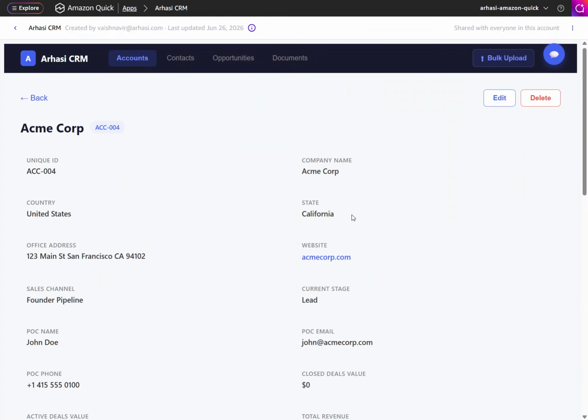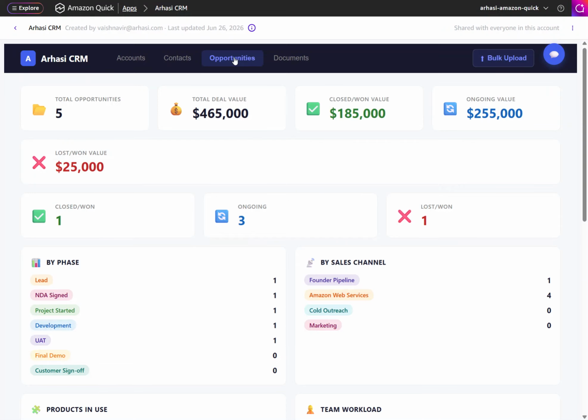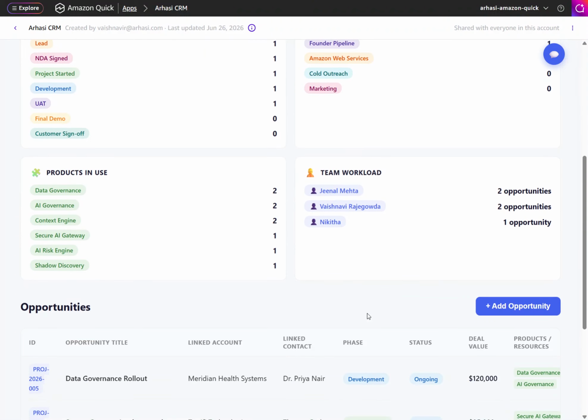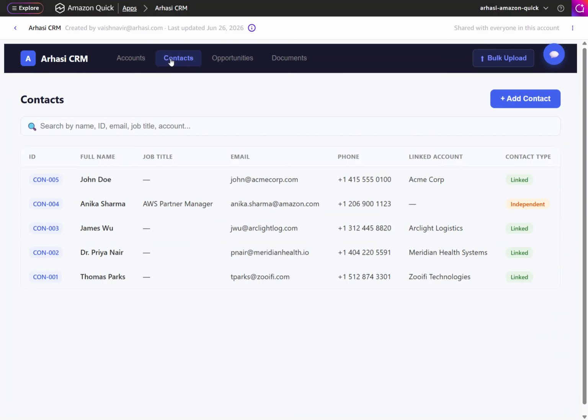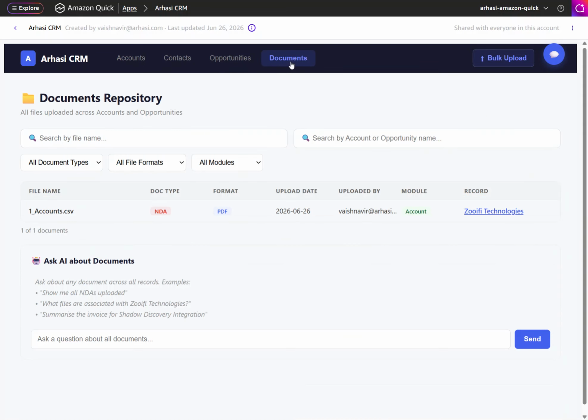The opportunities module uses the same intuitive setup. It provides a bird's eye view of deal phases, total values, and even the team's workload to optimize resource allocation, along with those same AI document capabilities. For the contacts module, we keep it incredibly straightforward. People are either explicitly linked to an active deal or they sit as independent contacts. And to make sure nobody ever has to hunt for a file again, every single document across all these modules is pooled together in a central documents tab.